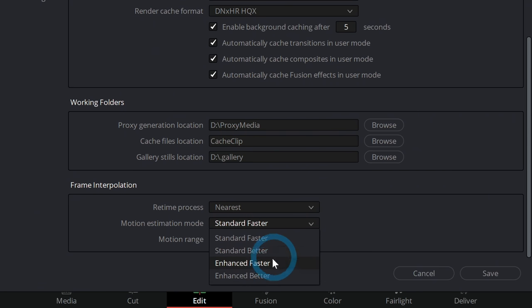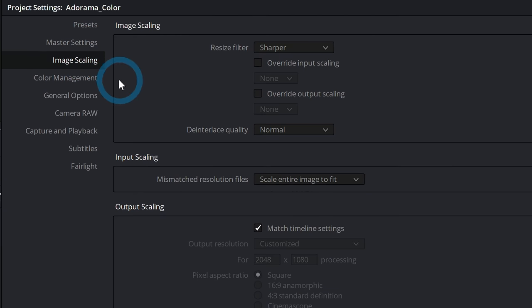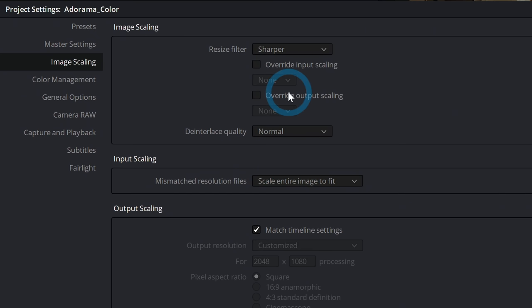This is the quality of how well it does that. And this is how much motion it looks for while it does it. So play around with these, but you can always change these for each individual clip. So that's master settings. Below master settings, we have image scaling. And again, these are sort of your project-wide settings, and you can change these in each clip if you want to.